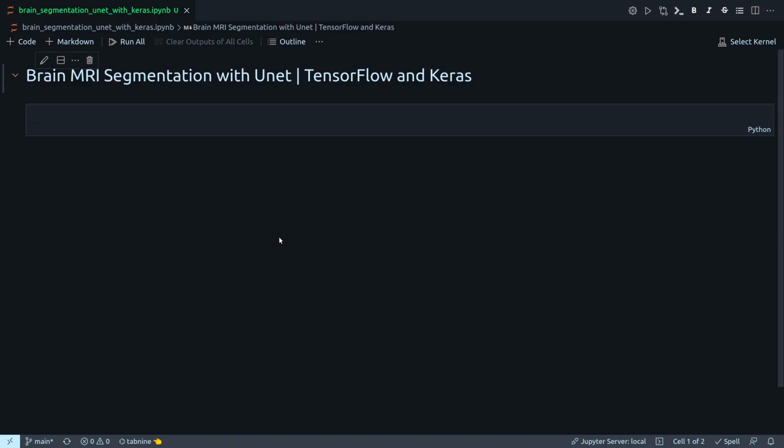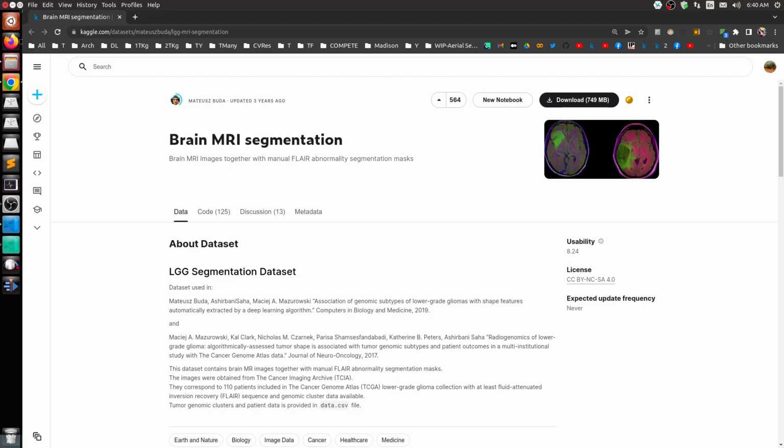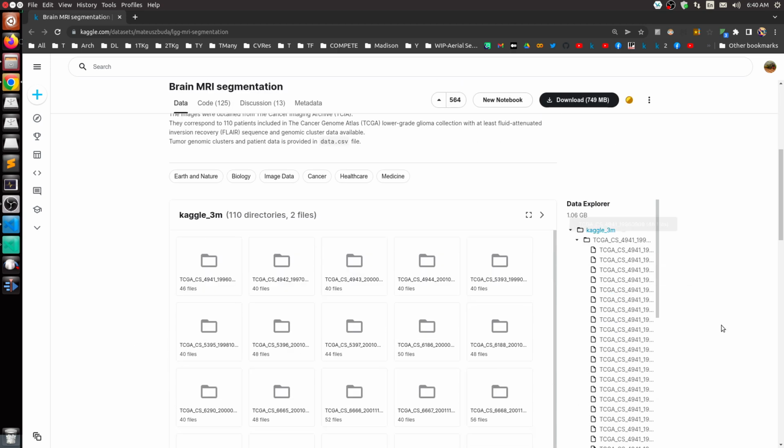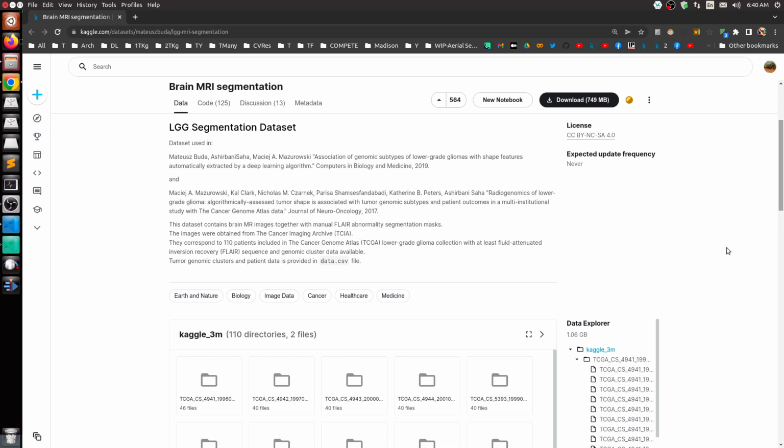Let's get started. Hey everyone, so today this session will be a code along session of implementing Unet with TensorFlow and Keras on Brain-MRI segmentation. And the dataset is a pretty popular one in Kaggle called Brain-MRI segmentation. And the overall total size is 1.06 GB, so it's not too large. And let's quickly take a look at the dataset.